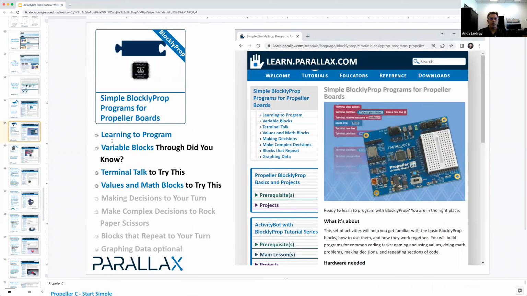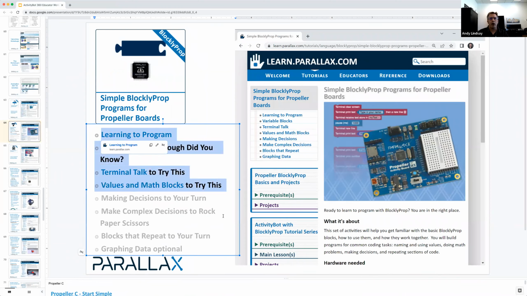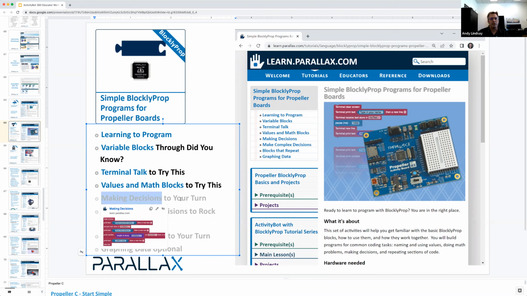Then we went through learning how to program, and this is where a lot of computer science curricular checkboxes get checked in terms of conditionals. Those would be making decisions, which should be blue. I'll get back to that later. I made it not blue because I was planning on using a circuit chapter or a circuit activity. Anyway, this should be blue. I'll go ahead and change that later.